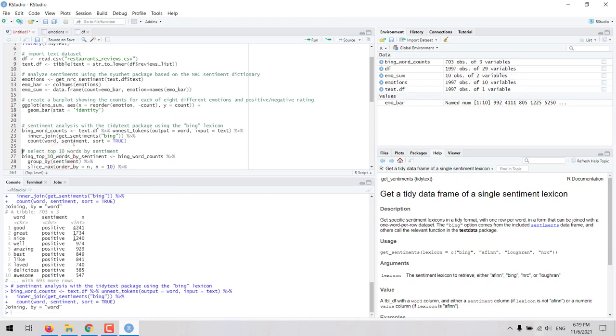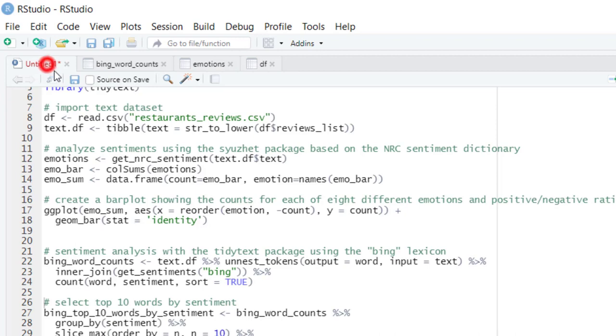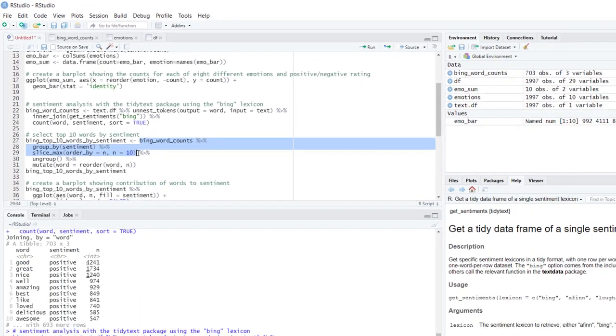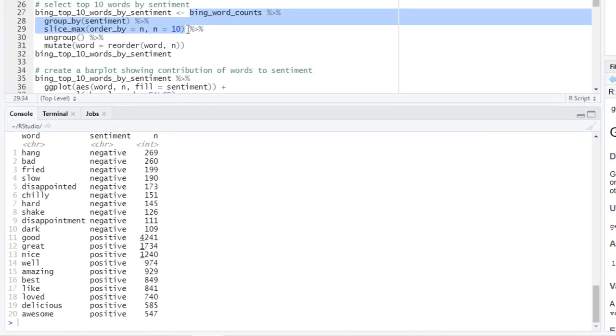So let's save that as a data frame. And we are going to see that there are 700 words, and for each of these words we have the corresponding sentiment and the frequency. With this data, we could create a visualization, but it would be better if we just select a smaller number of words, let's say the top 10 words by sentiment. So we can take our data frame, group by sentiment, and then use the slice_max function to get only the top 10 words by sentiment. That is the words in each sentiment that have the 10 highest values corresponding to their frequency.